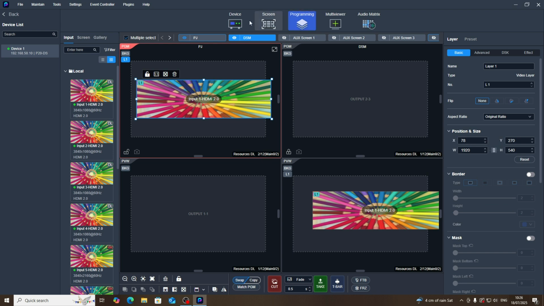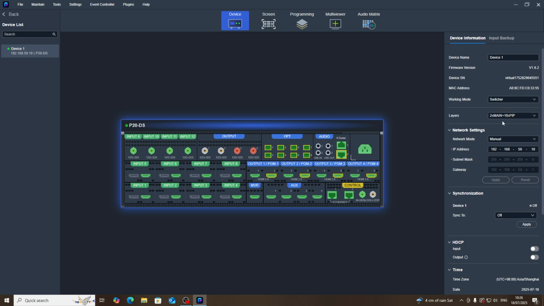Well, when you set up your device, there is actually a layers option, so you can change your layer mode. You can also change your working mode. We're in switcher mode, which is program preview. There is also program only mode, which I probably won't go into too much. But layers: here it says 2 main and 10 pip.